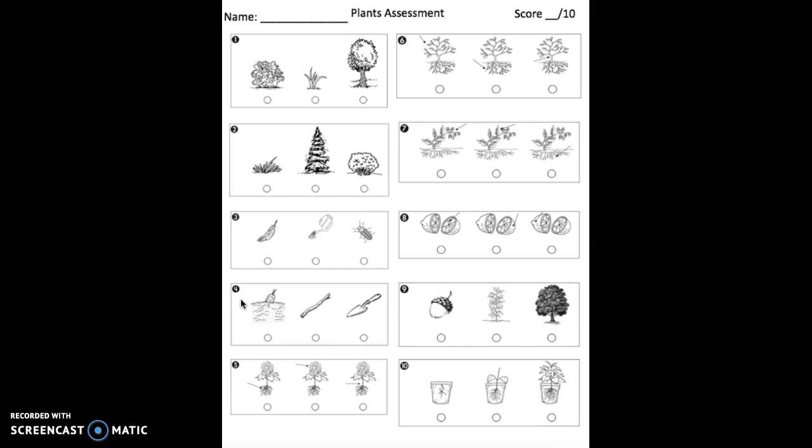Number 4. Which picture shows something that plants need to live? Color in the circle that shows something that plants need to live.